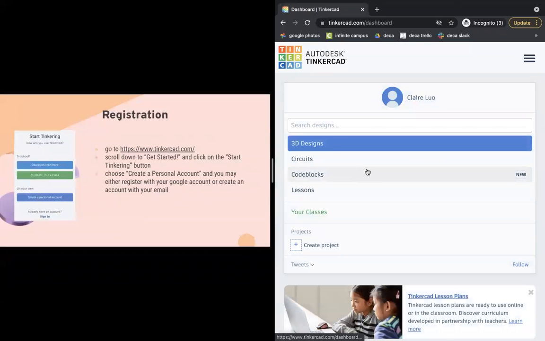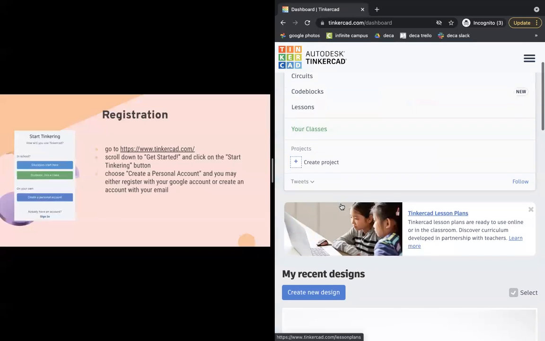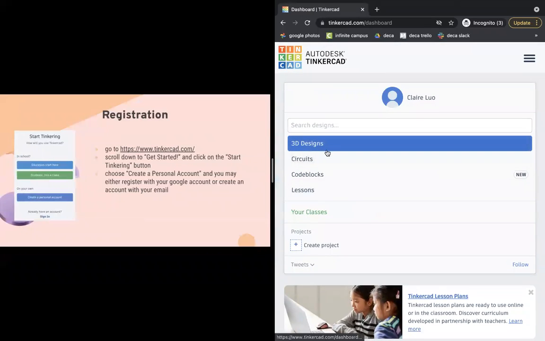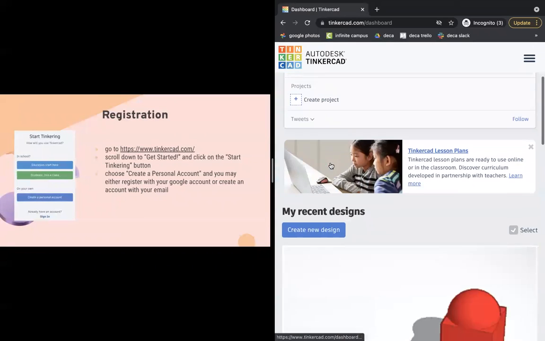So when you go into your tinkerCAD account, you'll see a dashboard. What you want to do is create a new design, and it should automatically be on the 3D design setting. If it's on the circuits or code block setting, just make sure to change it back to 3D designs.